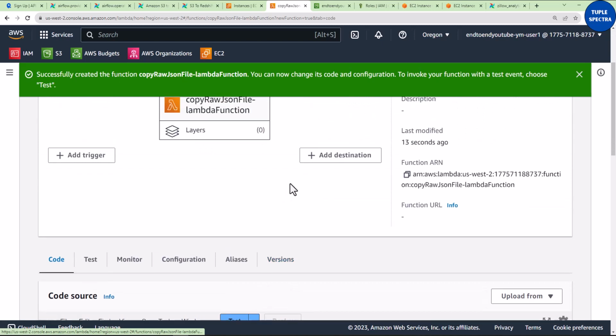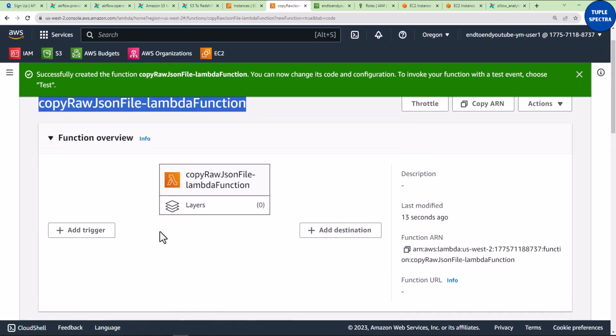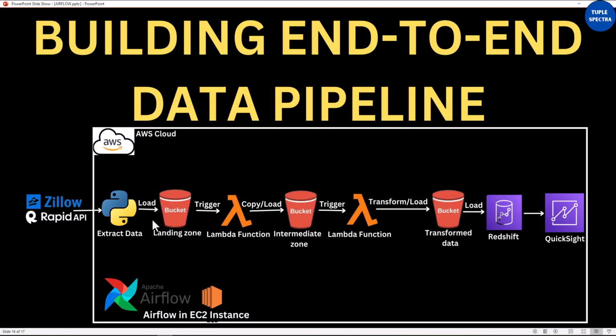Okay, now the next thing I'd quickly like to do for you is that we need to add a trigger. Remember that what we said is that when our JSON data gets into this landing zone, we want it to trigger this lambda function. So that means this bucket needs to trigger this lambda function whenever an event happens inside this bucket, and that event is whenever a file is uploaded right there.